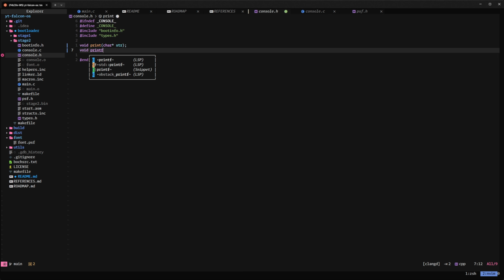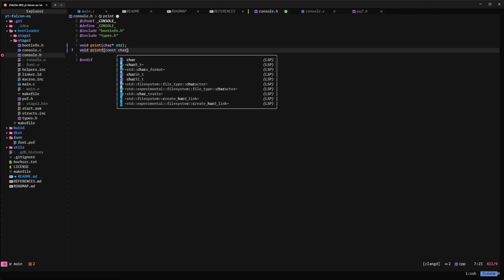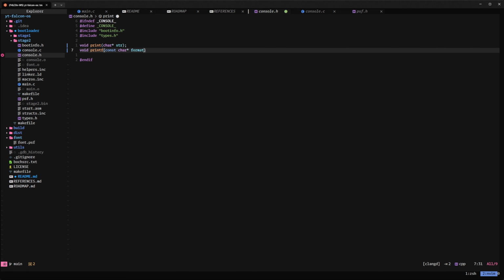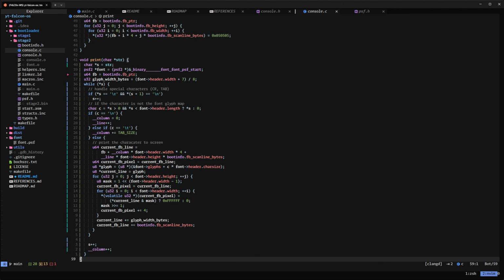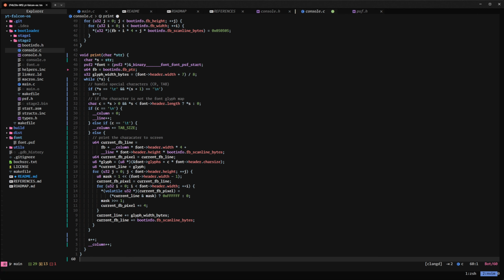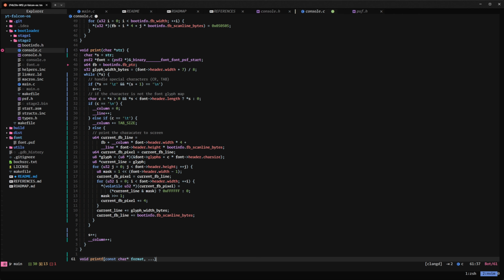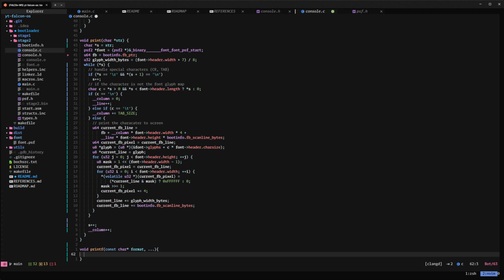So printf usually has the form const char star, which is the format, and then it has variadic arguments. So it takes a number of arguments, and this is what we're gonna have to deal with. So let's copy this, go all the way down, and let's just do this. Okay, so here we are going to need to deal with variadic arguments.